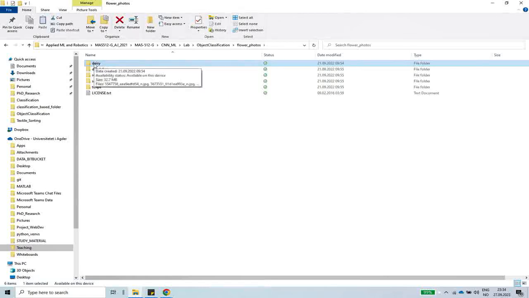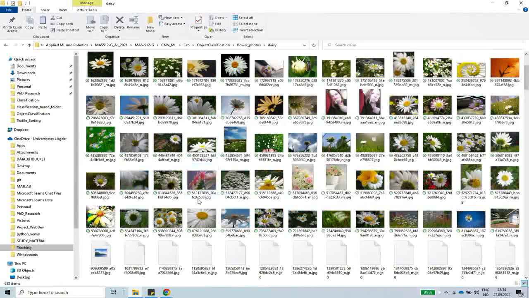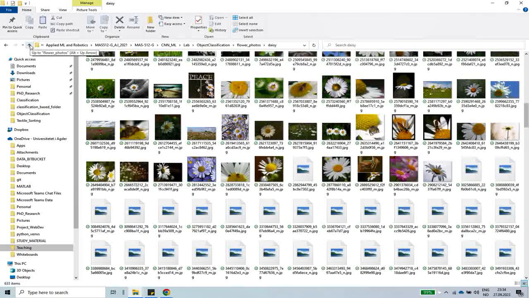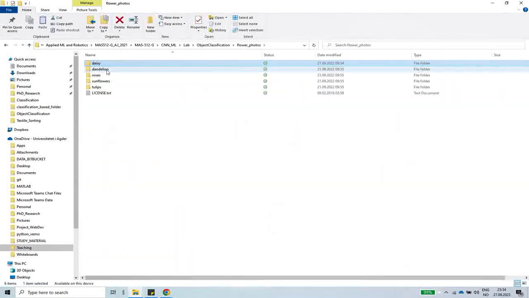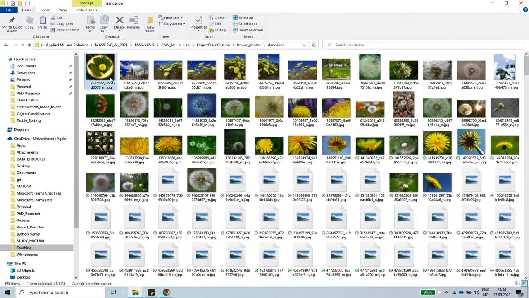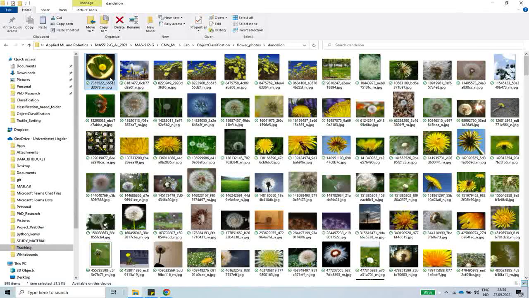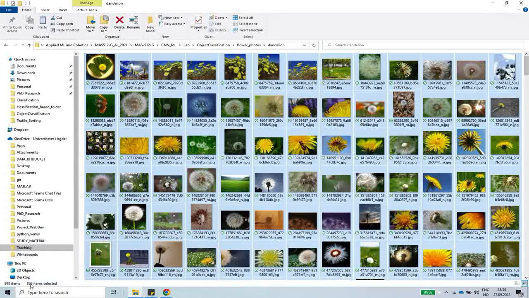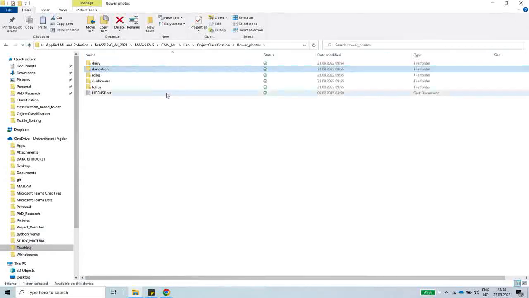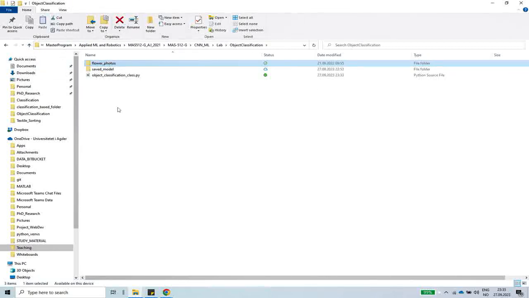For example, if we have daisy flowers to be classified, then we capture the image of daisy and put it in this folder. And then similarly, if we have dandelion, we capture the image and put it in this folder. So we have almost 900 dandelion images here, and similarly for the roses. So the key concept here is to make a folder for each type of object that you would want to classify, and put the images in that folder.